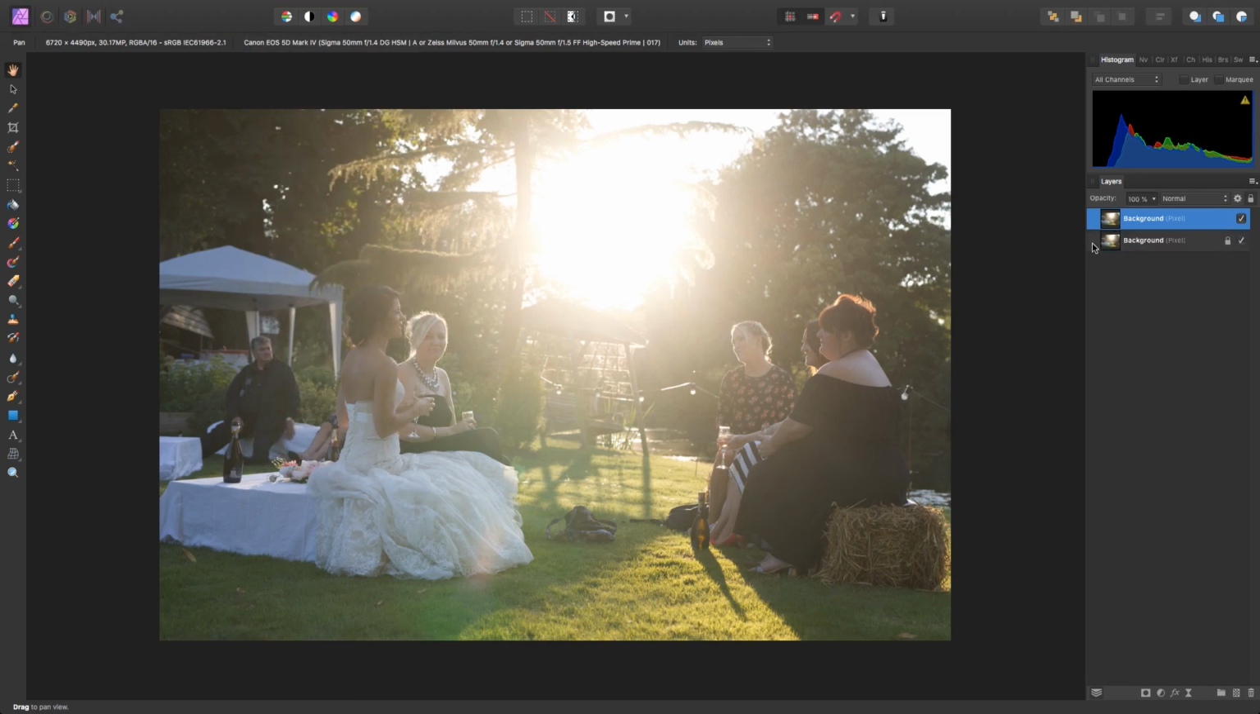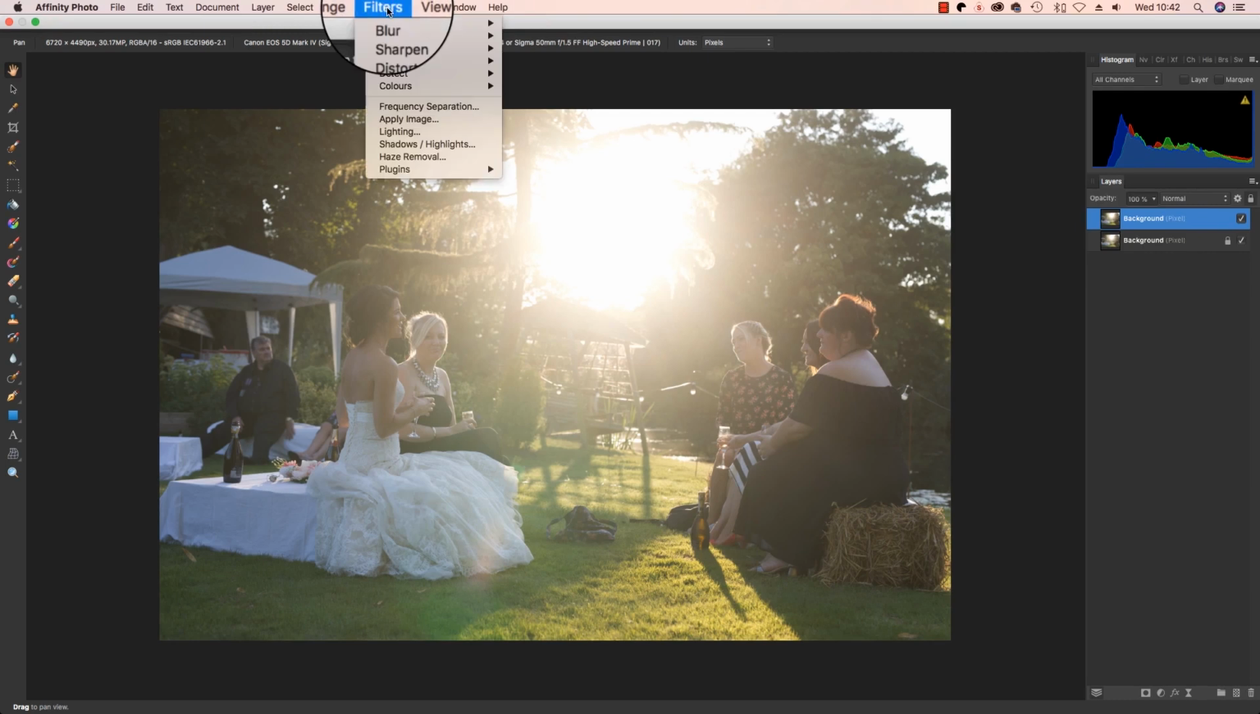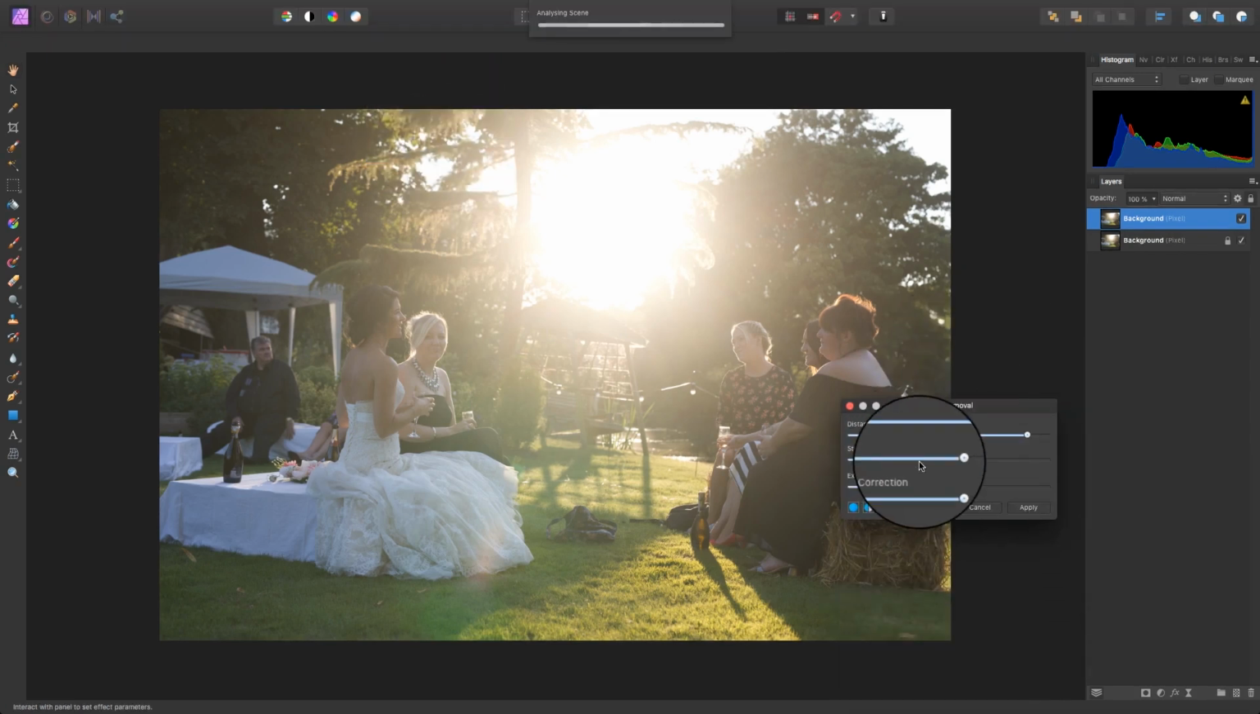You'll now notice that a duplicate background layer has been added to the Layers panel and is selected, ready for you to work on. Our next task is to activate the haze removal technology, and to do this just head to the top of the interface, select Filters, and scroll down and select Haze Removal. When you click on it, a dialog box will appear with 3 sliders and a number of different view options. But don't worry, we're going to walk through these right now.